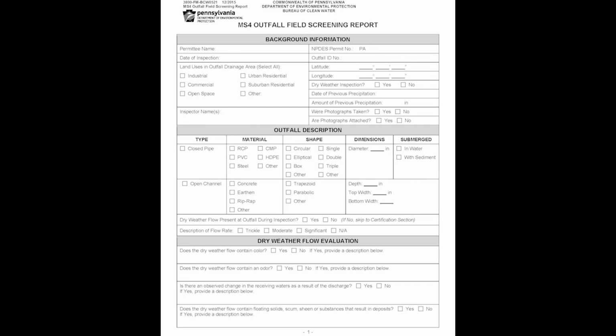The next question is, was there flow present during a dry weather outfall inspection? The reason they ask this is all inspections should be done with 72 hours of no rain. If not, you can proceed to page 2 and certify your report. If yes, there are questions like color of flow, odor of flow, or are there solids in the flow?